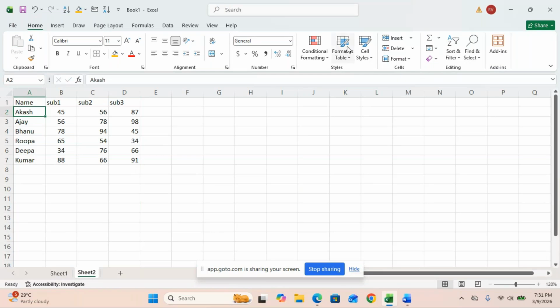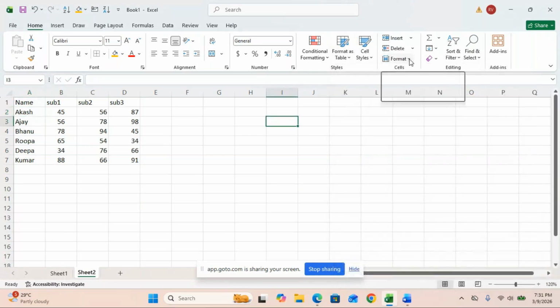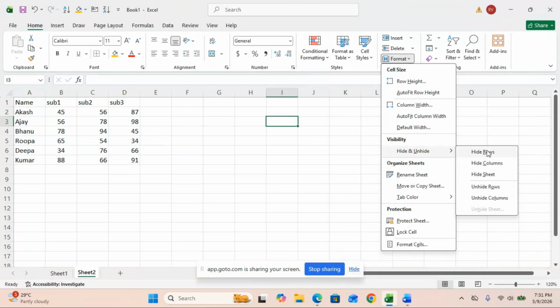So we can hide and unhide the sheets. See, we are having a shortcut key for this. Hide the rows, control plus 9. Hide the columns, control plus 0. Hide the sheet, we don't have any shortcut. Unhide rows, control plus shift plus opening bracket, and unhide the columns, control plus shift plus closing bracket. Okay.